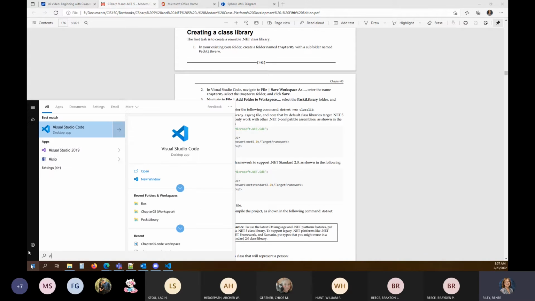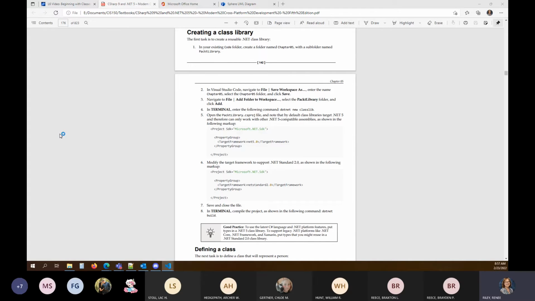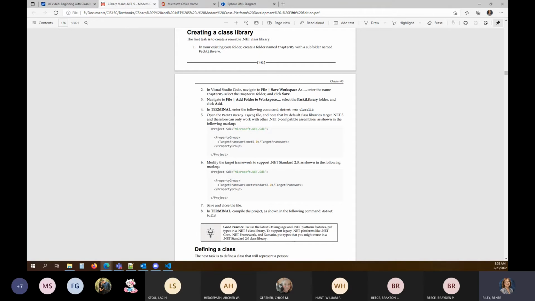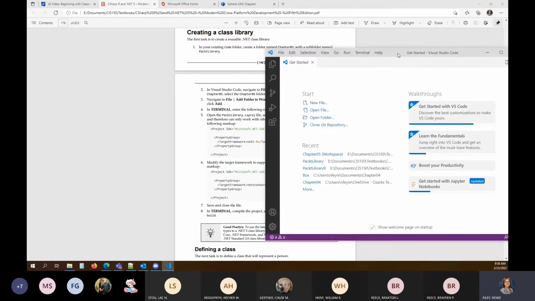Okay, so I want Visual Studio Code. And I'm going to try to follow these instructions. I'm starting on page 142. So the first thing I want to do is create this class library. Let me get myself situated here.